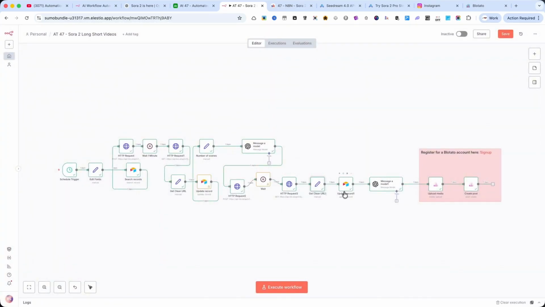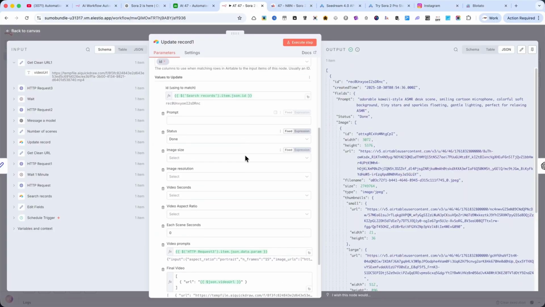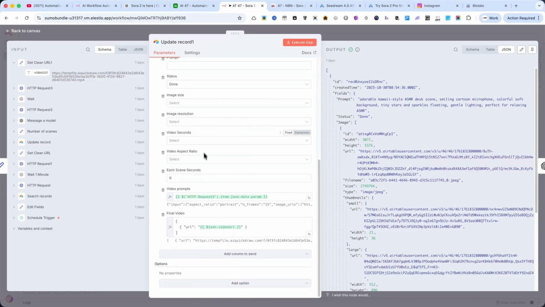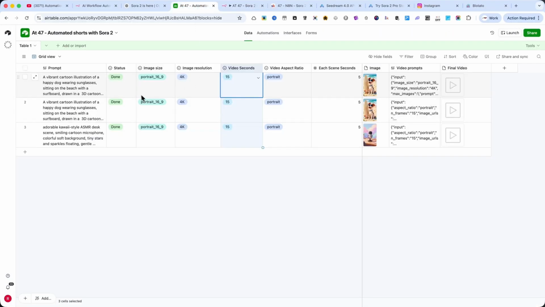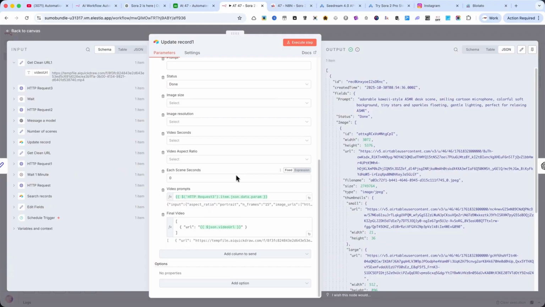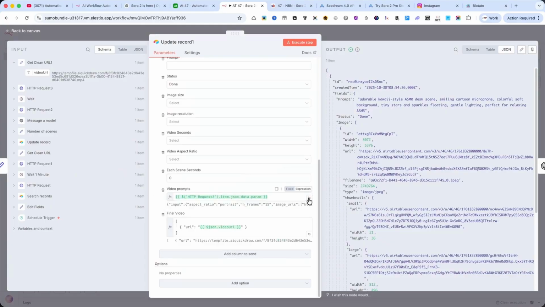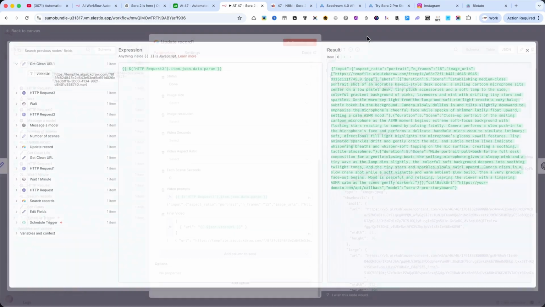Next, I use another Airtable node to update the record. Here, I insert the link for the final video and change the status from to do to done. Once a row is marked as done, the automation will skip it on future runs. In this same step, I also insert the input data used to generate the video into the video prompts column. That information will be useful for the next stage.